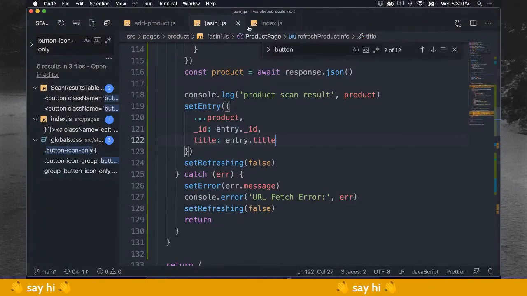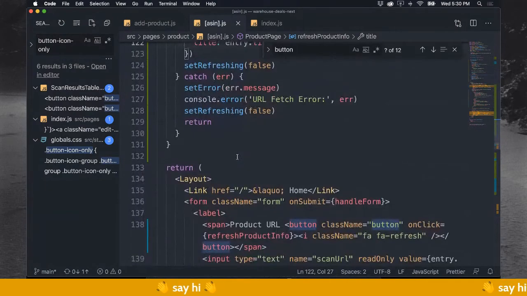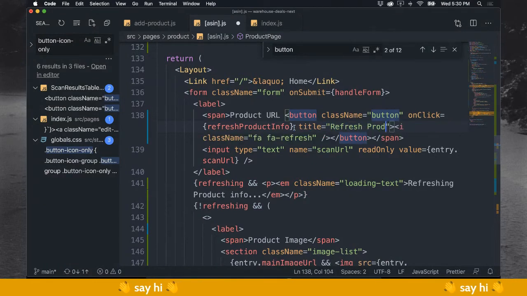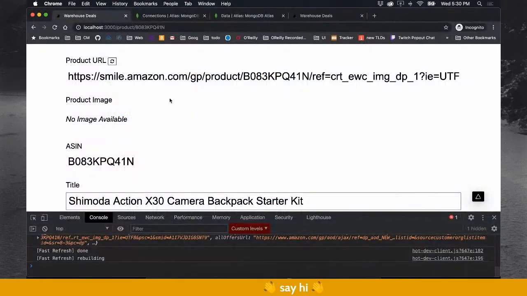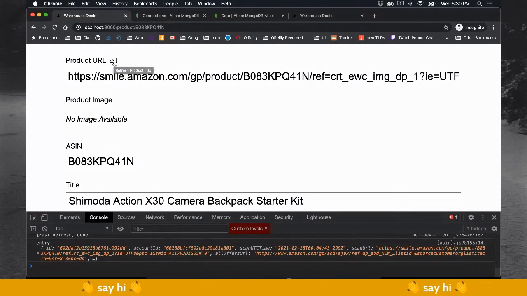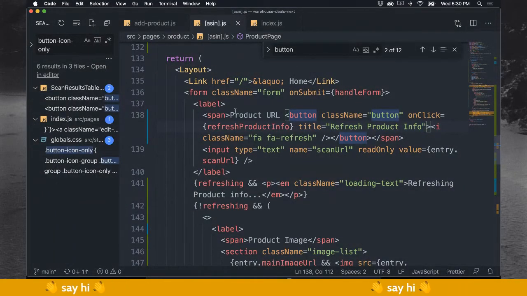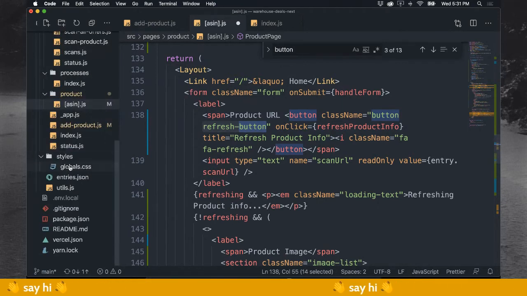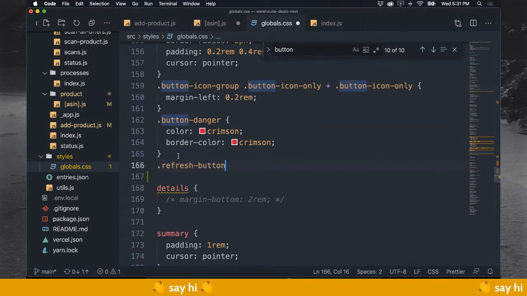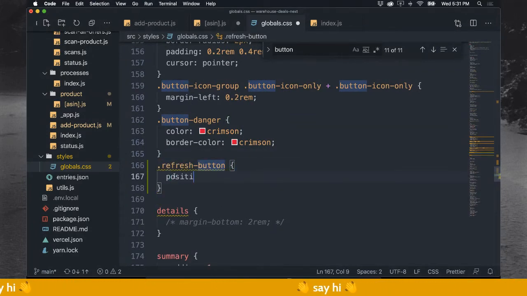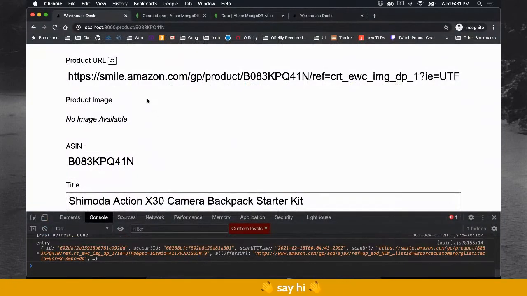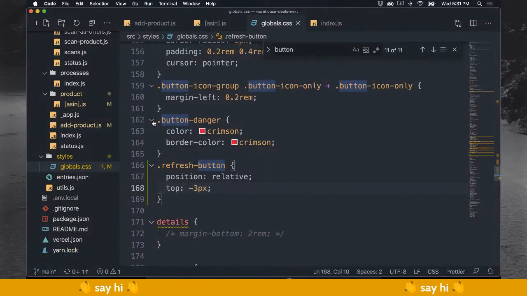Let me fix that little refresh icon real quick. I want it to have a title. Refresh product info. Browser magic. Okay, I don't like that it's down below too. That bothers me, but let me just do a little style fix for that. Did I add one button? I'll say refresh button. Come back to my style. Position relative top negative 2px. One more. 3px.